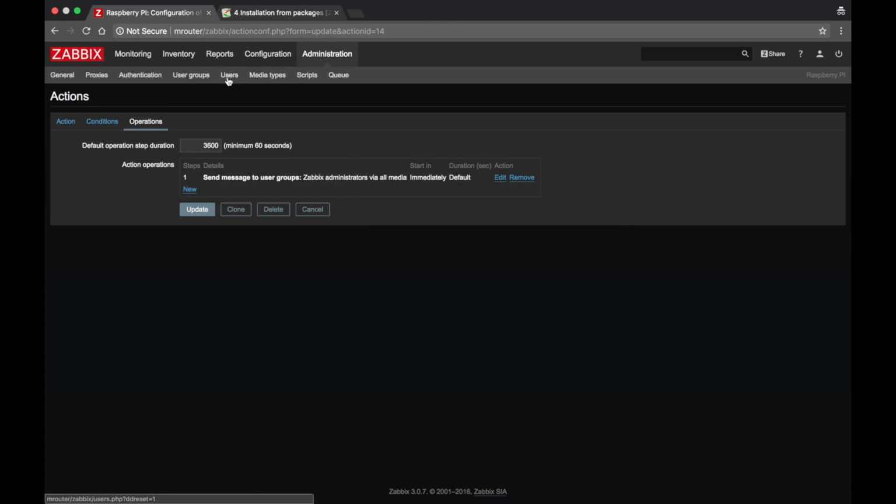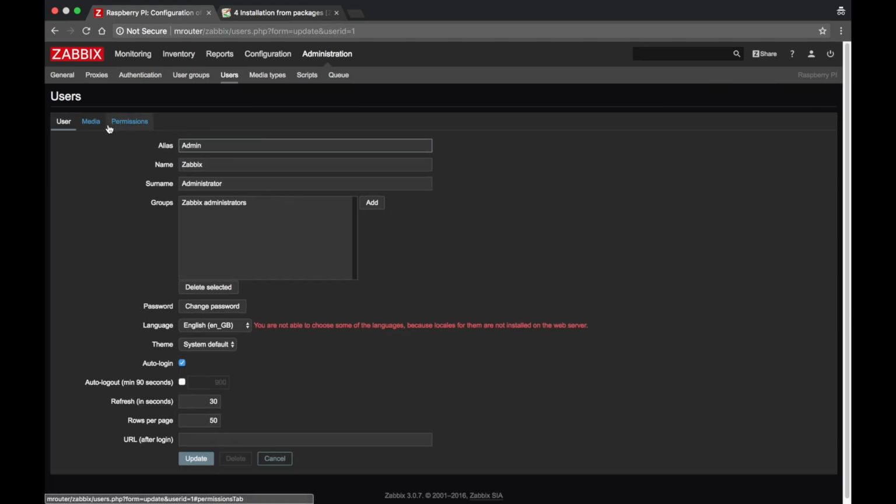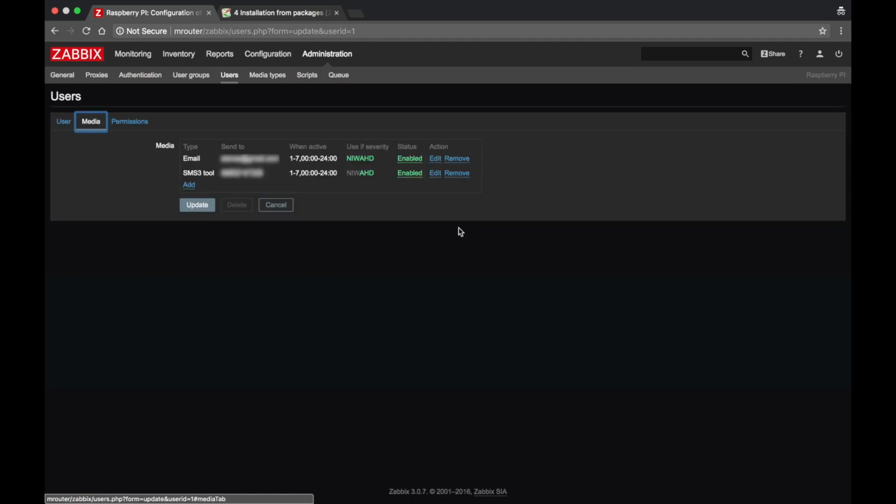And what does it mean that information will be sent via all media? If we go to administration and users, we have users defined here. Let's click on admin. For each user we have this tab called media. As you can see here, there are 2 media communication channels. I defined 1 email communication channel and 1 SMS communication channel. For the email channel, I defined that I want to receive mails at every time, and it will be sent for any level of the problem.